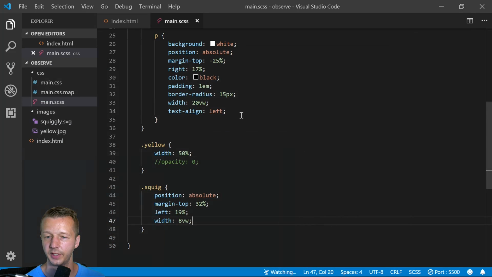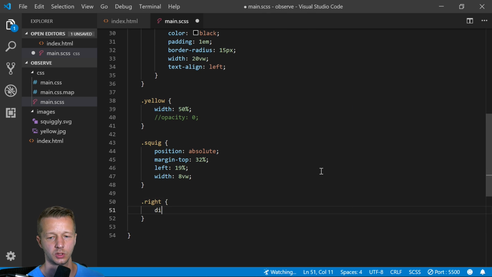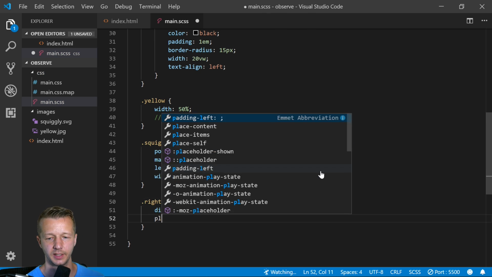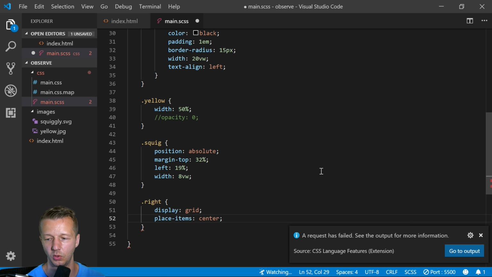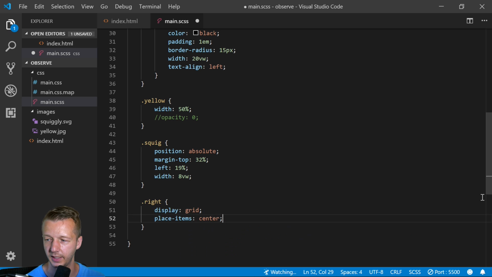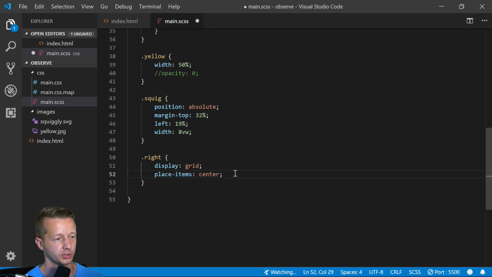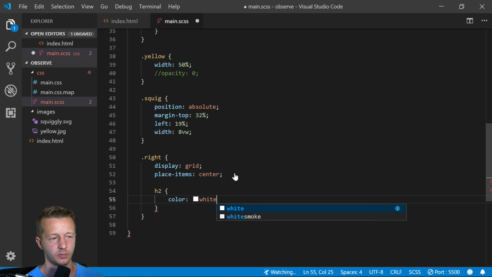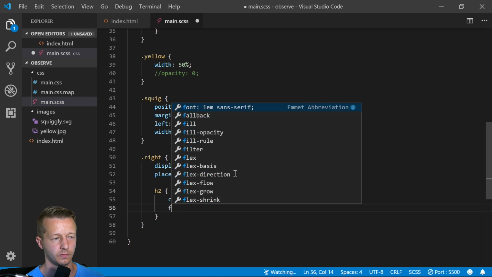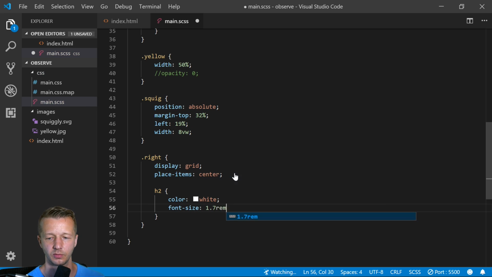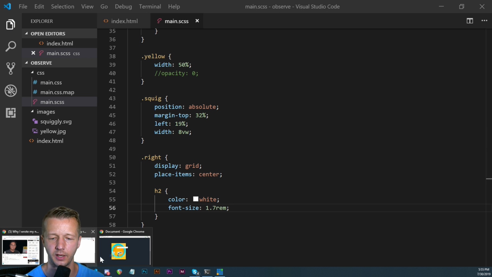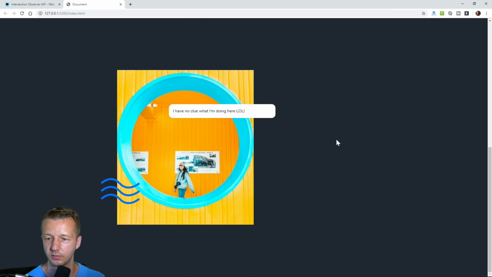Okay, so next up, we'll have our right. That's going to be display grid, place item center as well. And then also, we'll have our H2 element, which is color white, and font size is going to be 1.7 rem. We're just styling up the right column right now, which we cannot see. Hopefully I didn't screw something up.